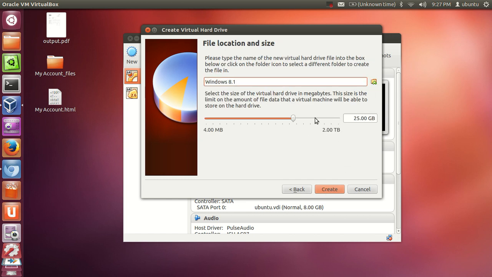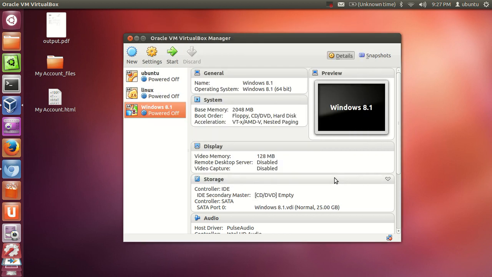Click next, and in here you can choose the hard drive size which you want to allocate to your operating system. By default it's 25 GB, so I will leave it as default, but you can increase it on the basis of the hard drive space available on your system, and I will say create. Once I say create, it will create a virtual machine for me, but I haven't given any ISO file or installation file to this virtual machine which I have created right now, right?